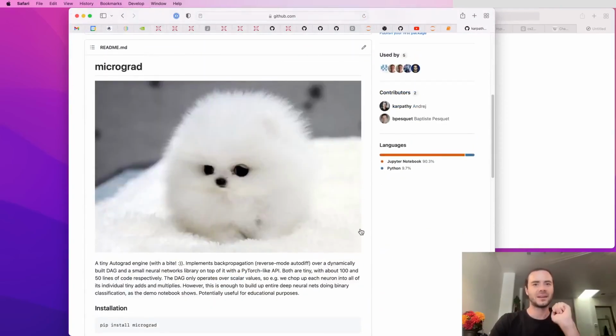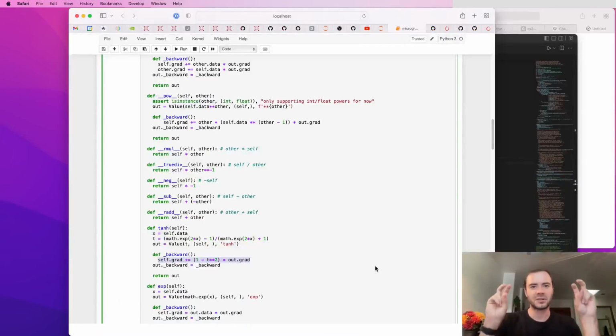But yeah, as of today, that is micrograd. I also wanted to show you a little bit of real stuff so that you get to see how this is actually implemented in a production grade library like PyTorch.